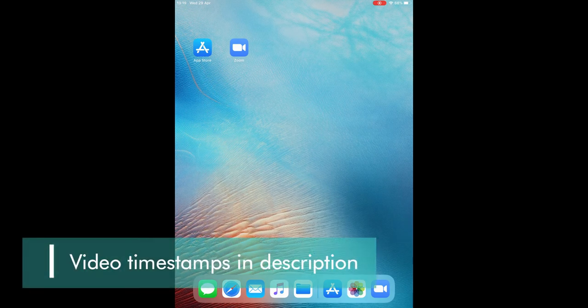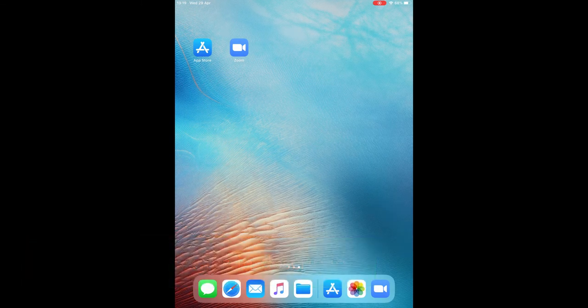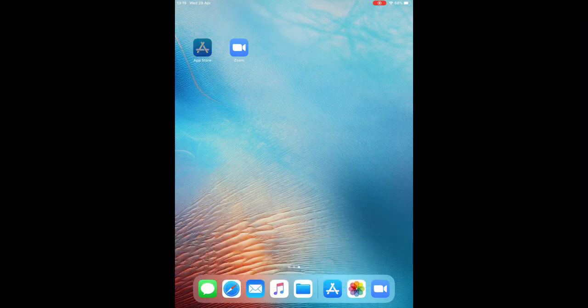Easy guide showing you how to join and participate in a Zoom meeting using an iPad. Now, the first thing you're going to want to do, of course, is to actually get Zoom onto your iPad. You can do that by pressing on the App Store, which is the A button on our screen. You open that.